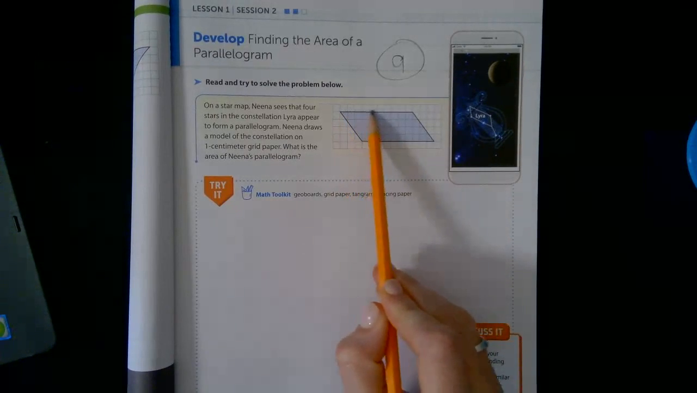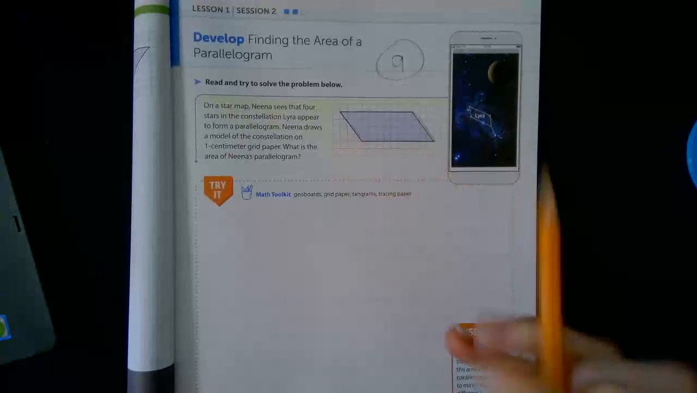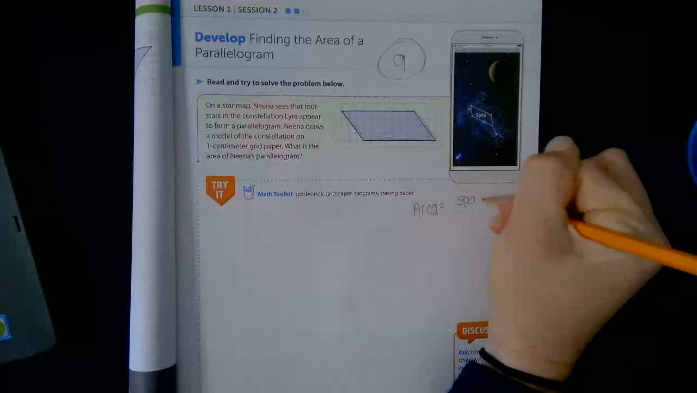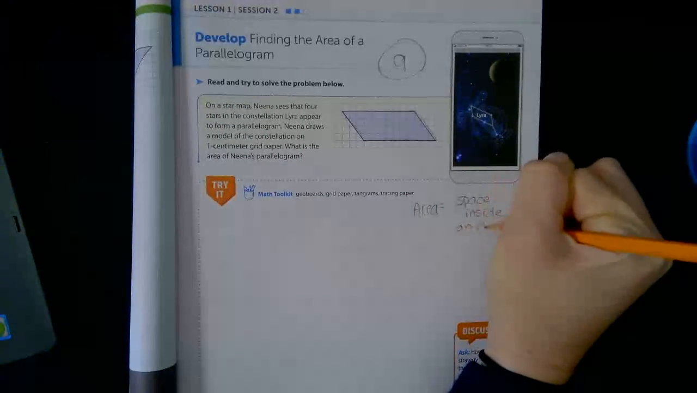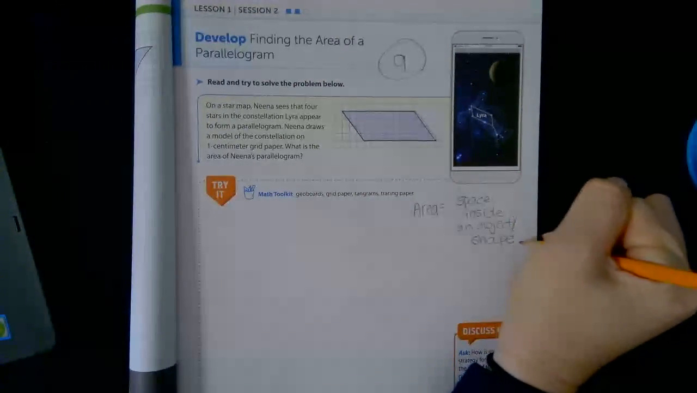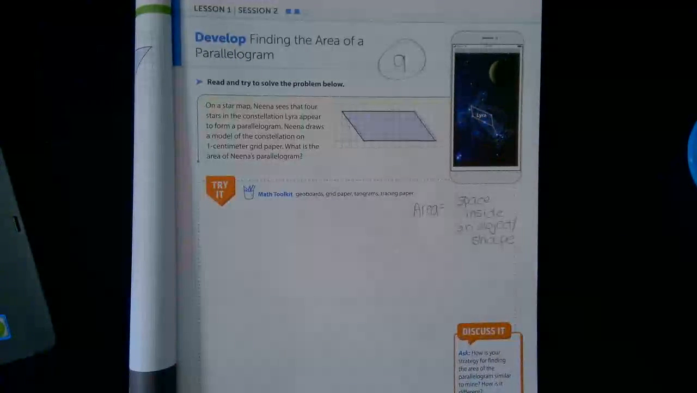Here's Nina's parallelogram. Can you find the area? And remember that area is the space inside an object or shape. So go ahead and pause the video and see if you can try this problem. Okay, so hopefully you've tried the problem. Now we're going to go over it.